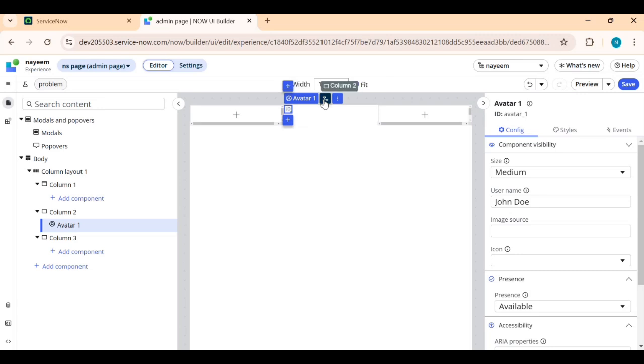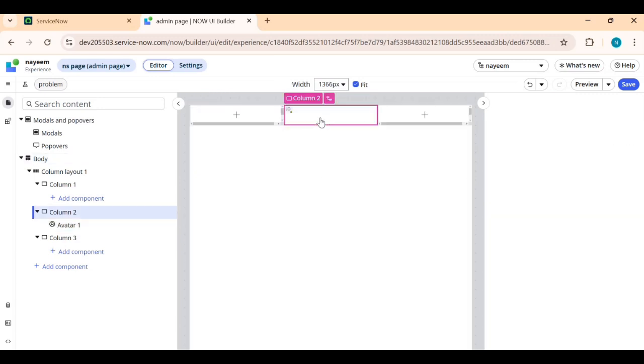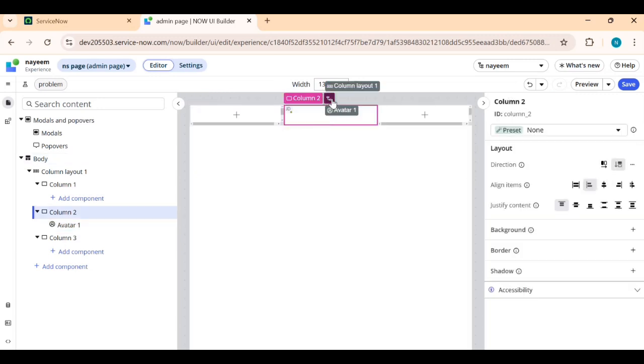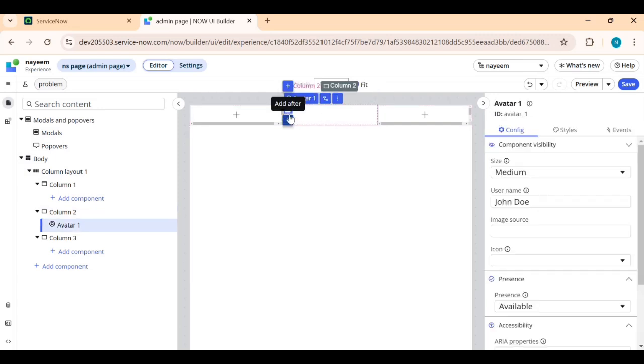Navigate to this here. If you see here, this is navigation. If I click on this one, click on avatar or click on column layout one. Column layout one is this column layout. Click on avatar means avatar here. From avatar you can add more components also.